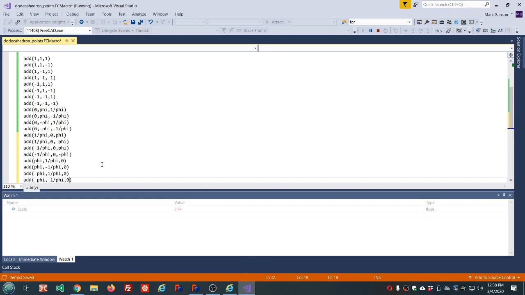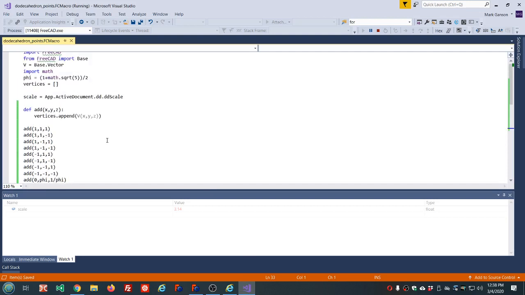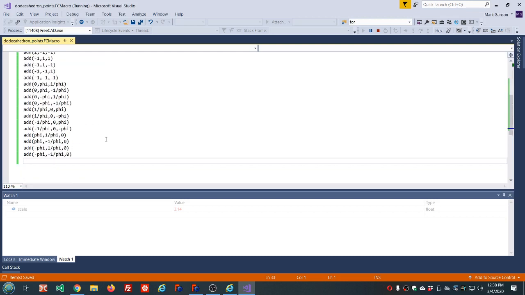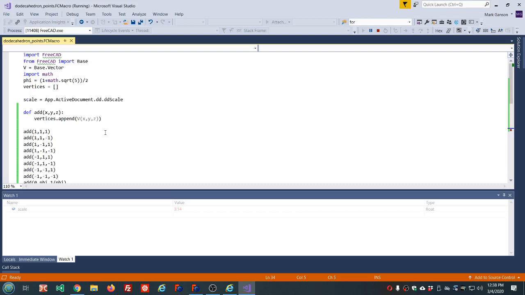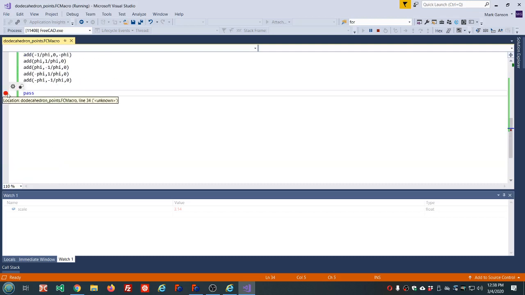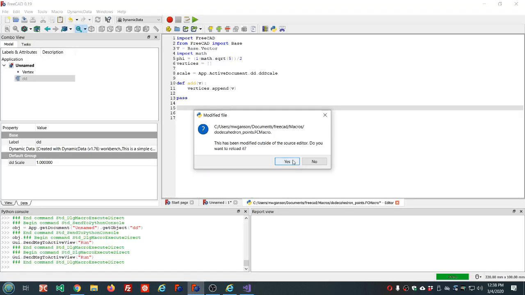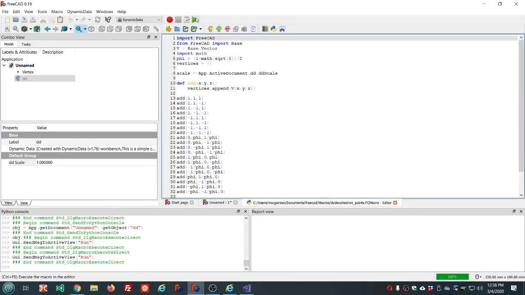Alright, so we should now have a list of these vectors. And let's see if that worked as expected. Let's save this. Let's add our pass, a Python keyword. It just means do nothing, skip right past it, and it's a good place to put a breakpoint. Yes, and we'll run it.